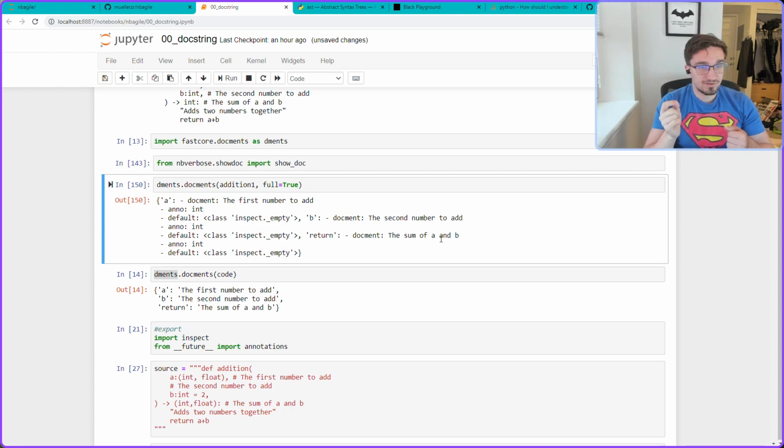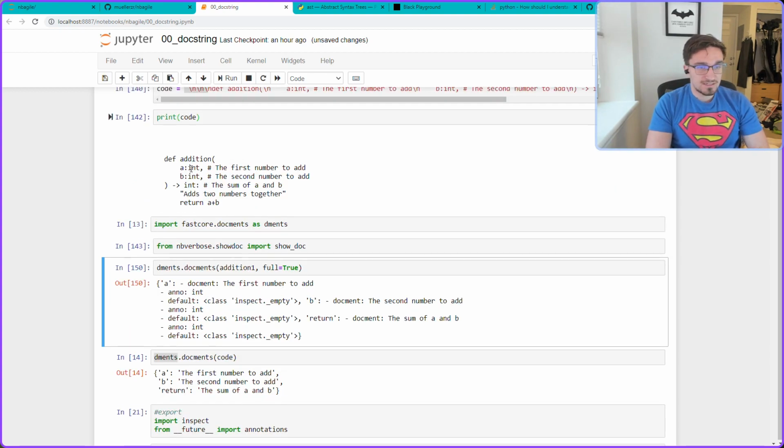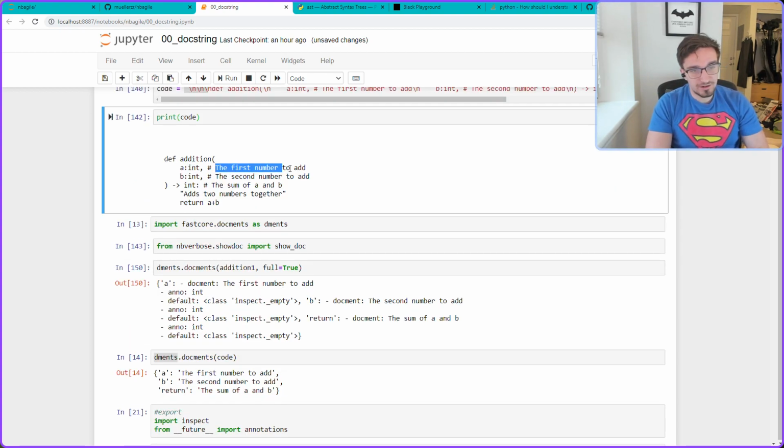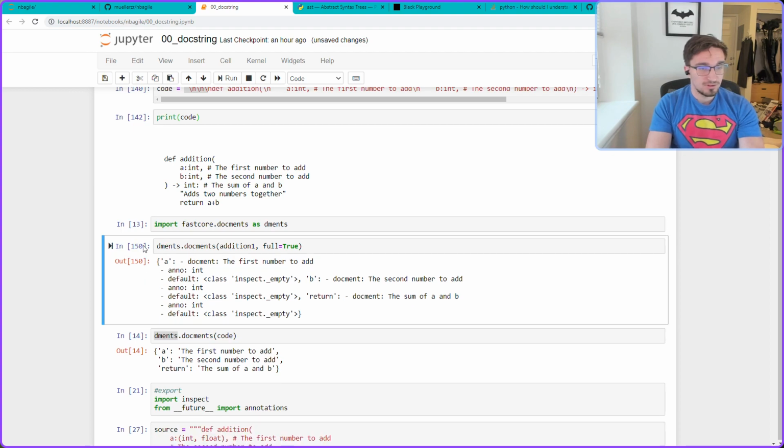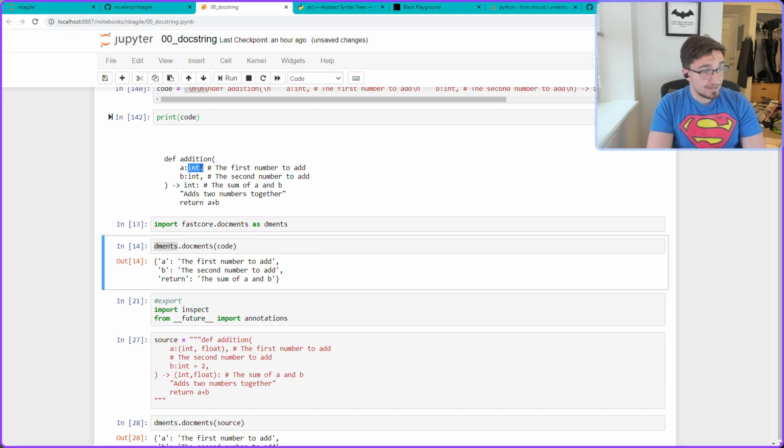And inspect, to get these type annotations along with the docstrings, can't use the source code. It needs the actual instance of the function for it to work. And that doesn't work for me because I don't want that. I just want to use the source code. So docments is great. It can get me part of the way there. But that's it. I now have to figure out the best way to extract the types.